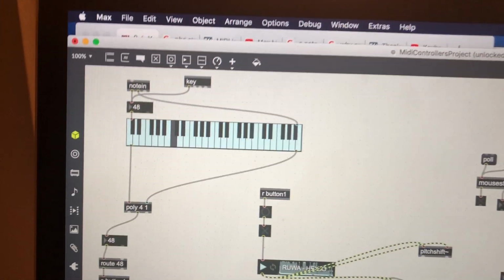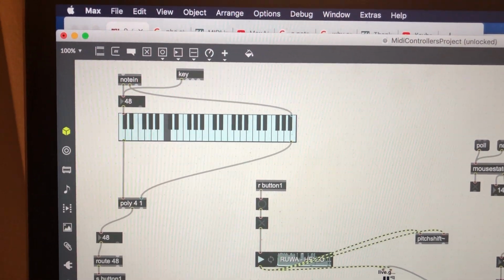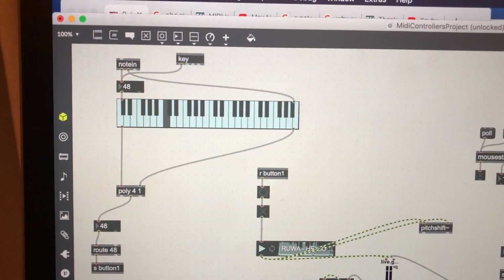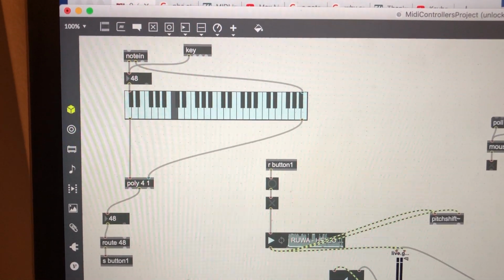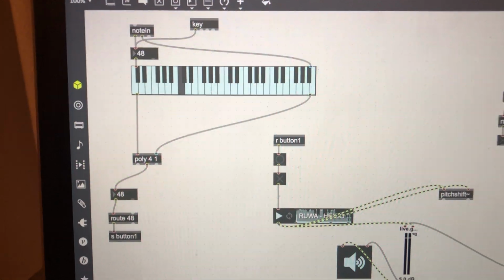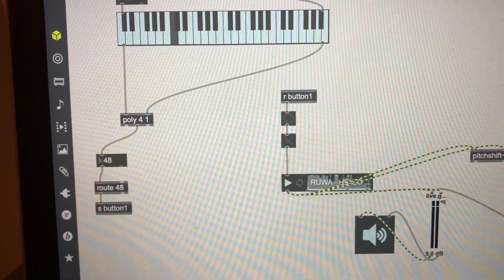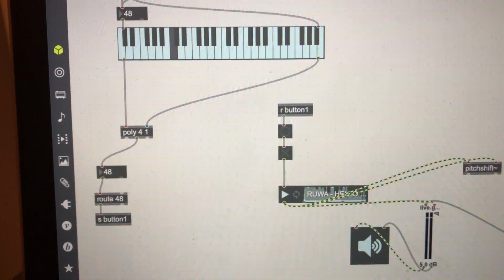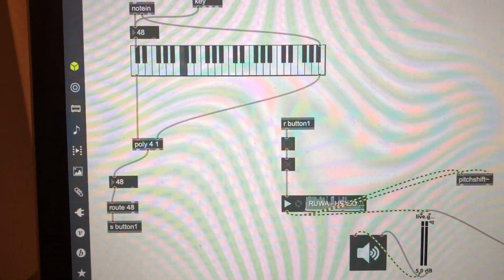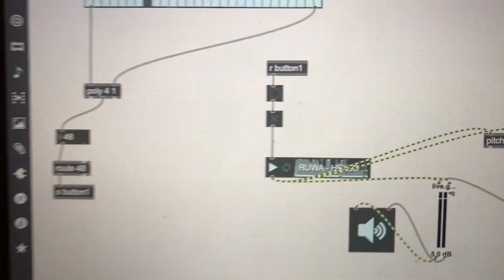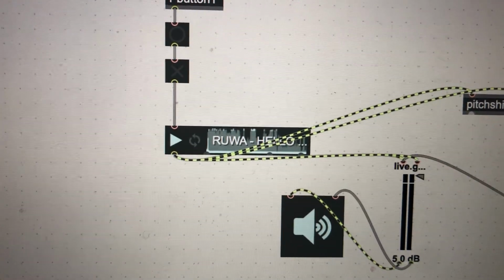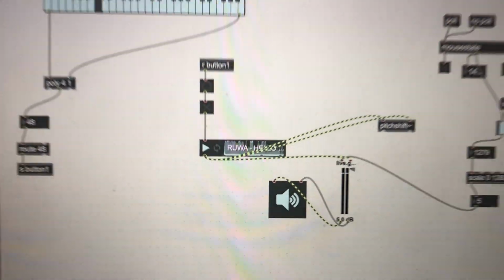So I did this by using the key function, threw that into an integer box, into a K slider. By using the poly, the route, the S and the R button, I was able to trigger specific samples, which were then toggled onto my sample.